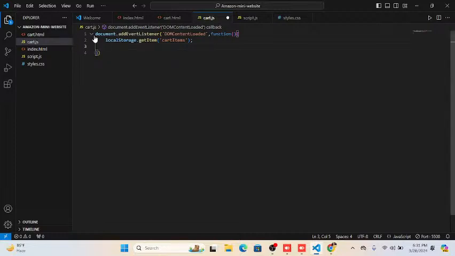So here also we are doing the same as before. We add an event listener to the DOMContentLoaded event, which fires when the initial HTML document has been completely loaded and parsed, without waiting for style sheets and images, the same as I explained before. So now I'm using localStorage.getItem.